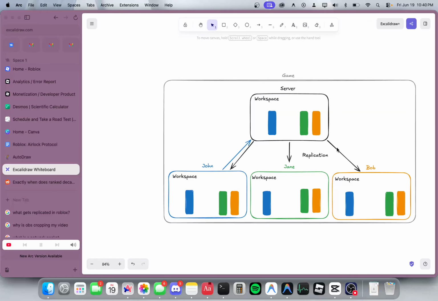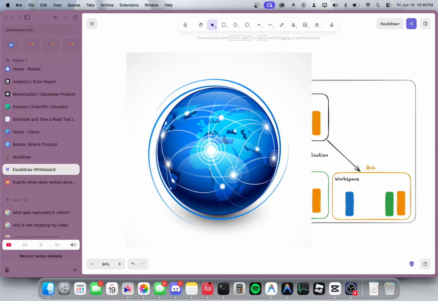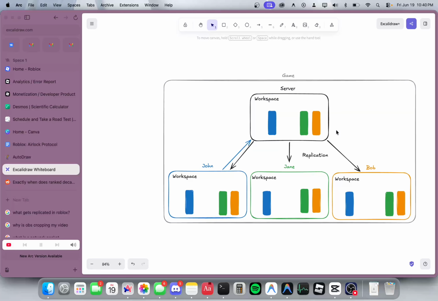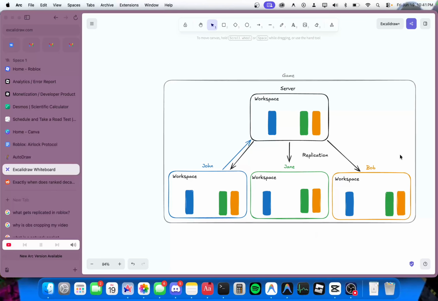Now these arrows represent network calls. Remember that I said each client is a computer. A computer is a physical thing in the real world. Different computers communicate with each other through network calls. These computers could be anywhere. Let's say the server is in California. John could be in New York. Jane could be in Texas. And Bob could be in, I don't know, London.